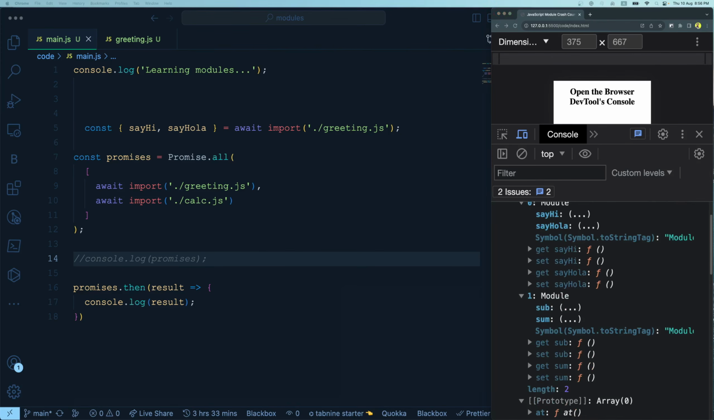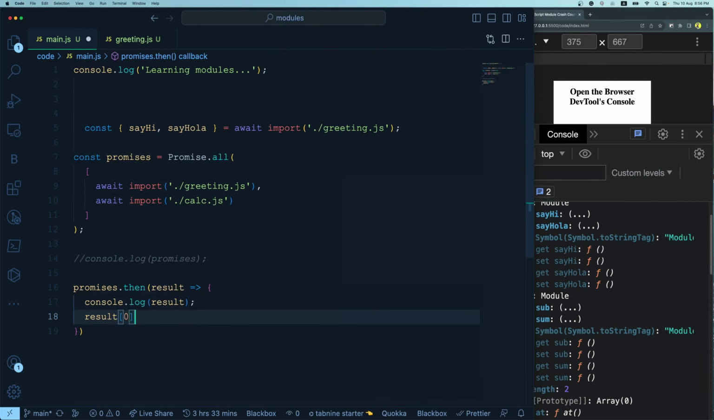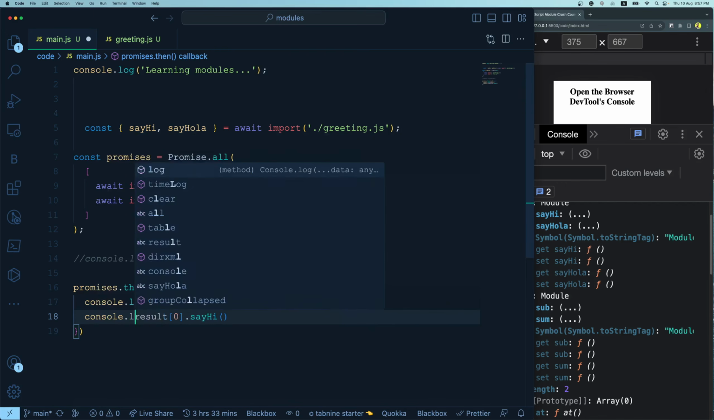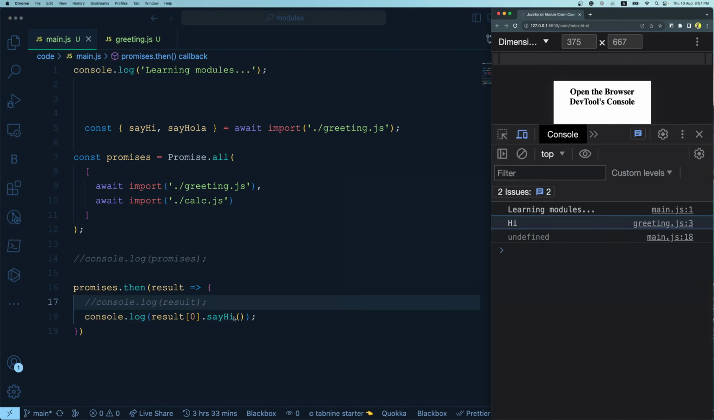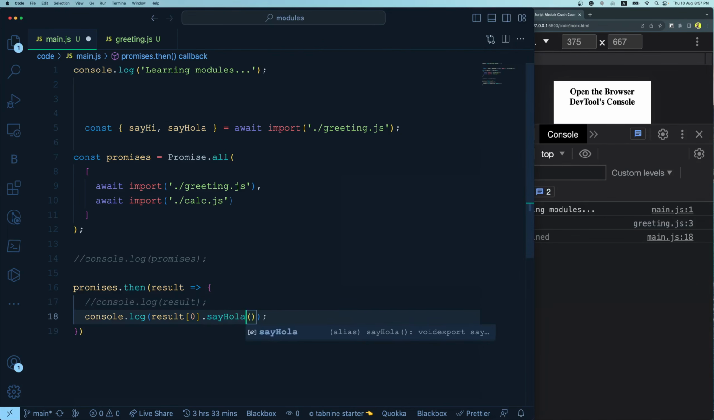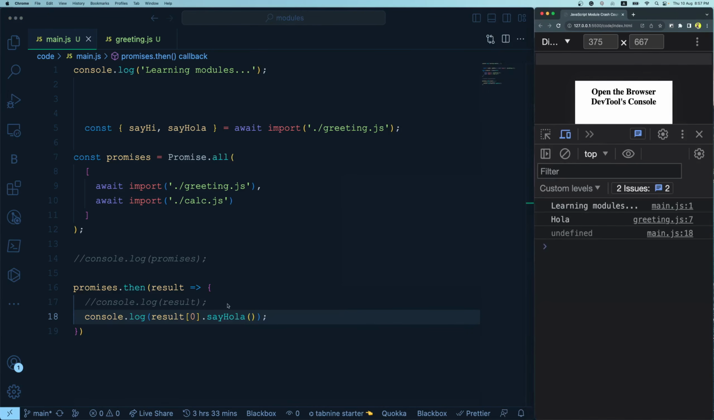Now, how will I extract the results from this? What do you think? How am I going to do this? I can do simply result of 0, which is the first module. On that, I can do sayHi. And if I put it inside console.log, I am going to get hi. Instead of that, if I do hola, I have it. Now if I want the sum and sub, that is there in the other array. So I can go result of 1, and I can do sum of 2, 3. I'm going to get 5.